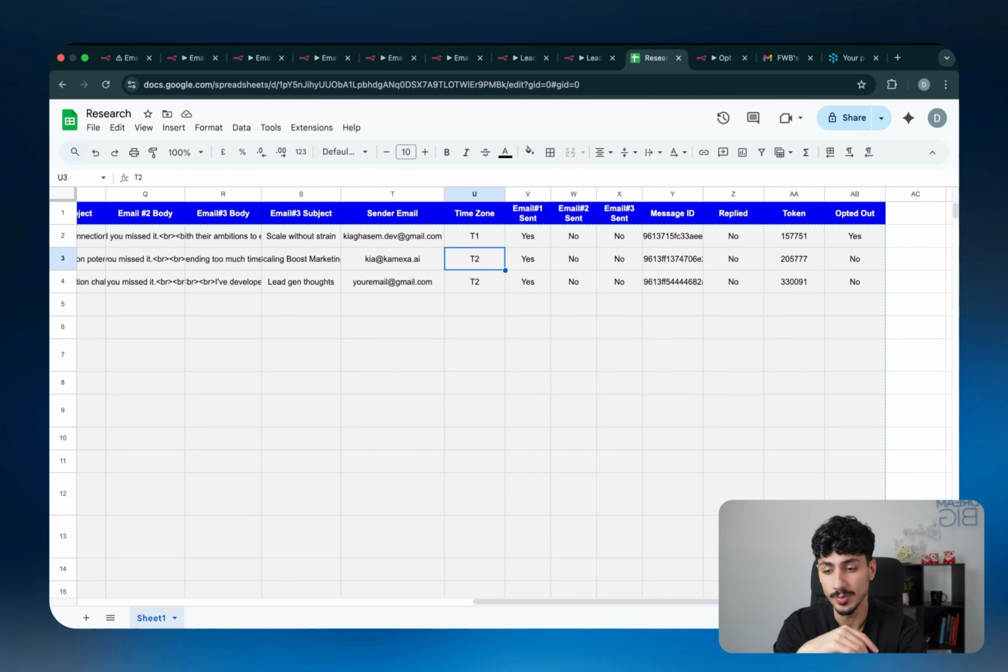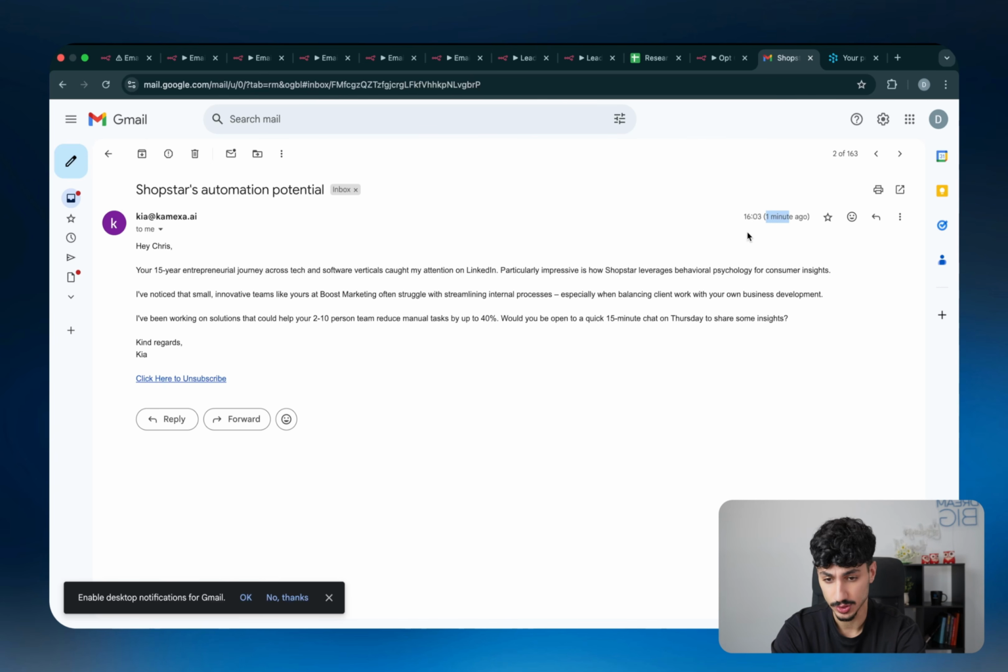Now as you can see, email number 1 has been sent for time zone 2 and a message ID has been added for those emails. If we take a look at one of the emails that was just sent a minute ago, we can see that the subject line is Shopstars Automation Potential.